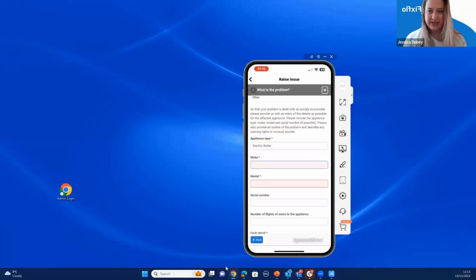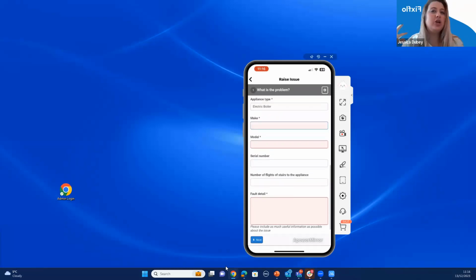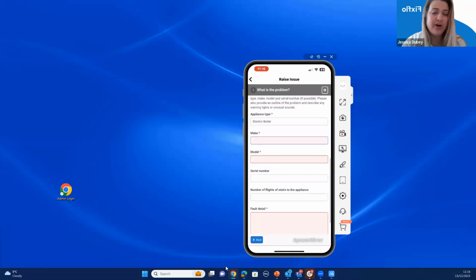And the beauty of Fixflo is that you will receive one report with absolutely all of the information on it, meaning you can resolve the issue for the occupier as quickly and efficiently as possible. In saying that, we can see here that some fields are mandatory.